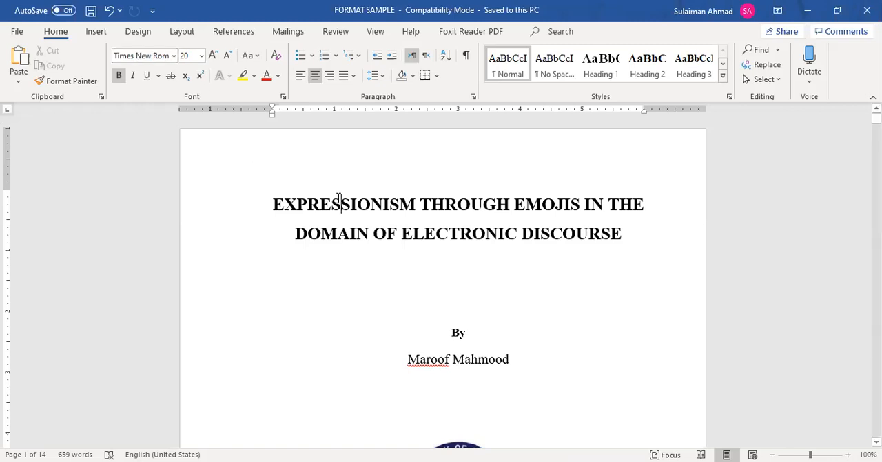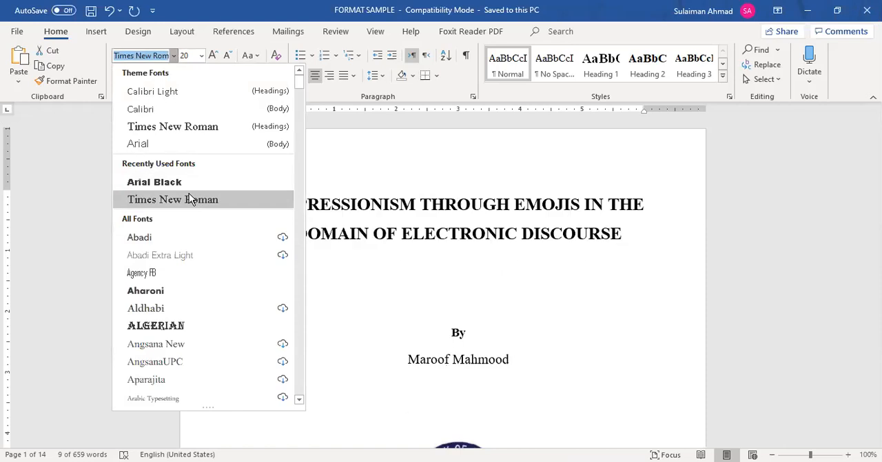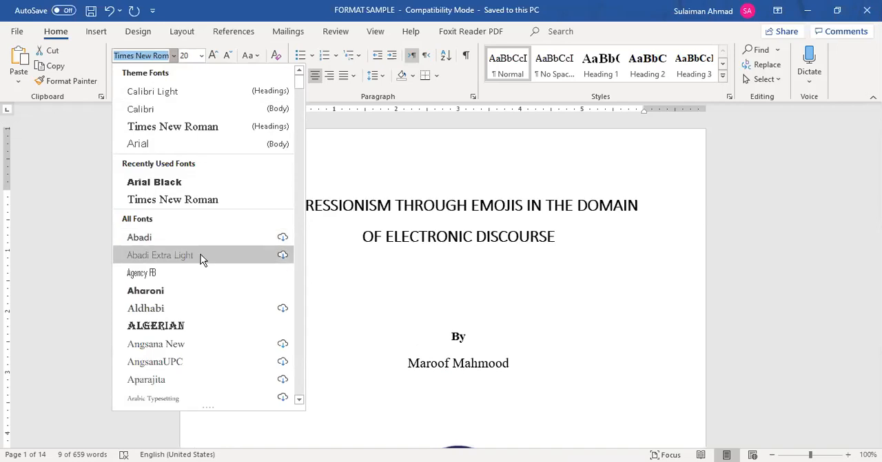How to select it? Let's suppose you have selected some other font size, so you may simply select the text like this. You may come to this small arrow, and here you will find Times New Roman. Let's suppose it is not present here, because it depends upon the frequency of the use of these various font shapes.